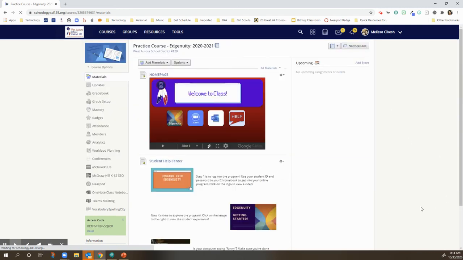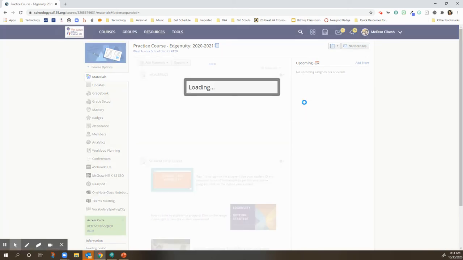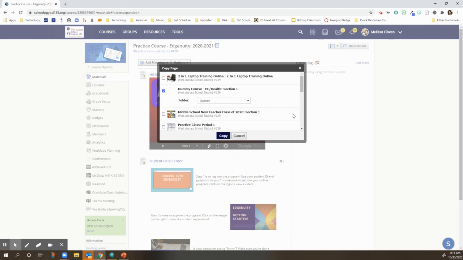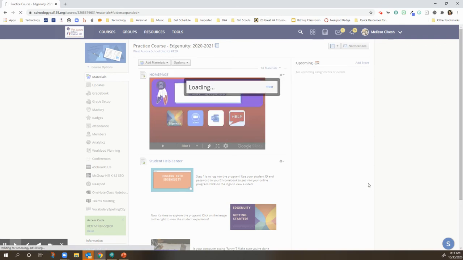So now that I've built this in my dummy course, I can take this content, and once that real course shows up, I'm going to click on the gear, and I'm going to click on Copy to Course. So I find the real course. In this instance, I'm going to pick this dummy course. It's not in any folders, so then I click Copy.